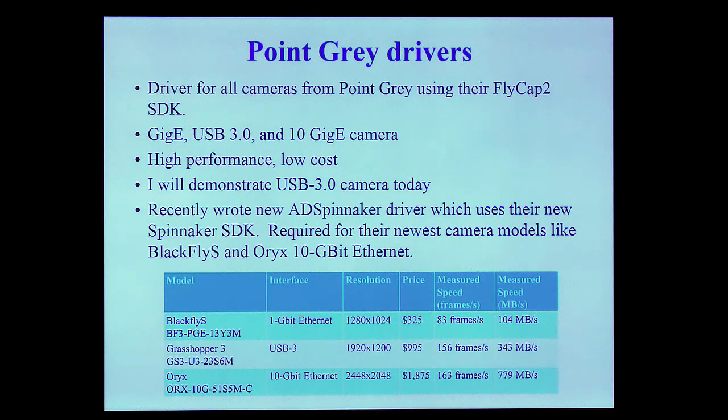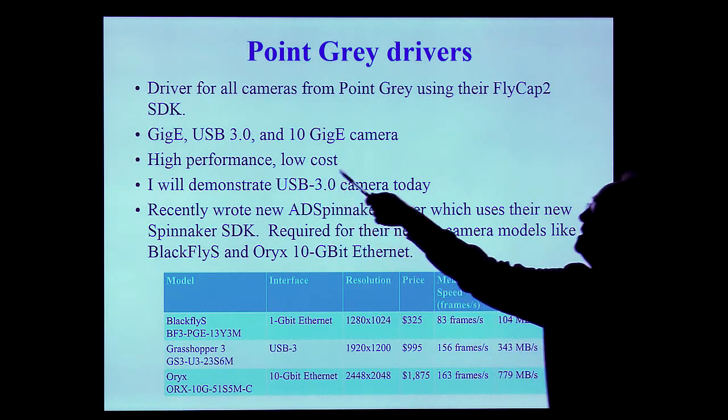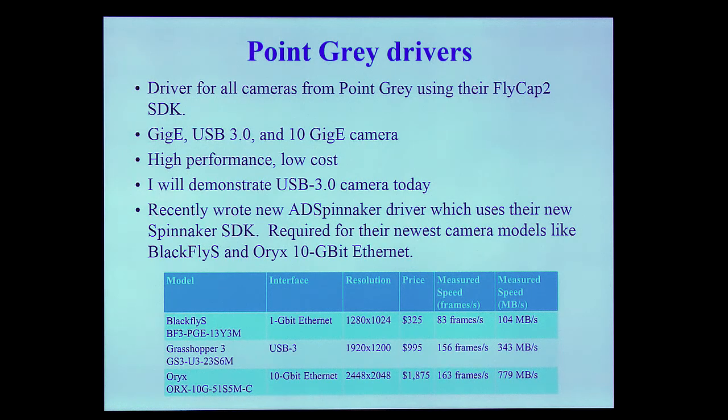I'm going to talk about a few drivers for these cameras from a company called Point Grey, because I don't think they're widely used here yet, but they do have a lot of nice features. So they sell gig E, USB 3, and now 10 gig E cameras. And these are pretty high performance, low cost. This camera is one of them, this USB 3 camera here that I'm going to use today in the demo part.